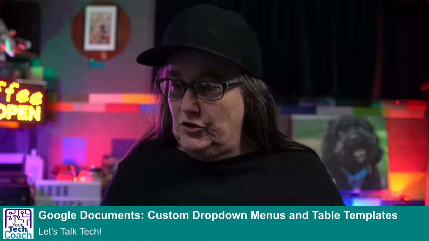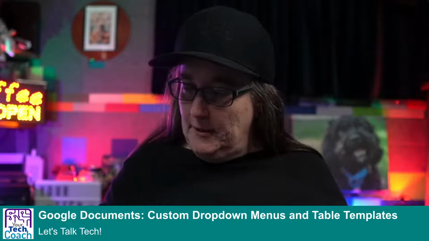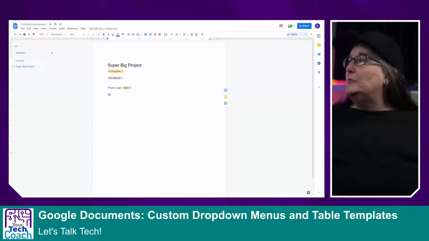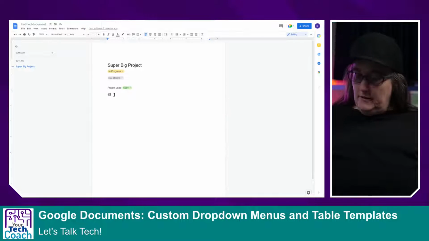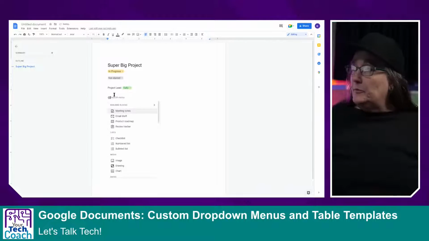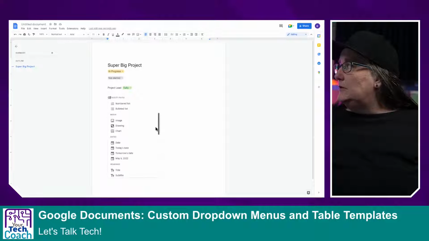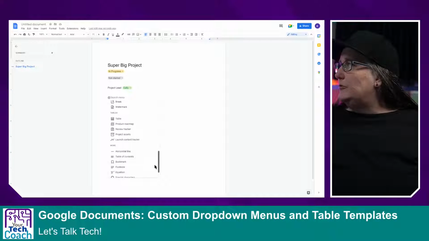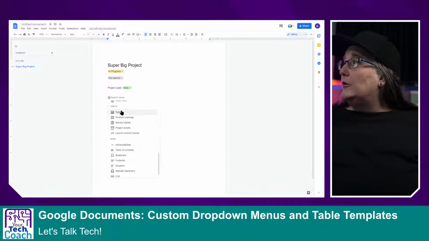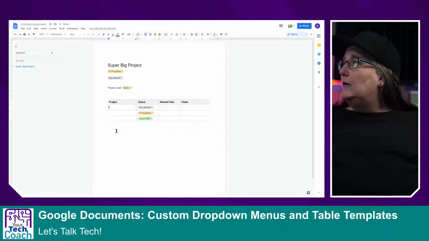So I'm going to go ahead and show you what we're talking about. Magic button. There we go. All right. So again, this is all stuff that's coming from this @ menu that they've added. And if we go down, I think it's actually, was it the ones on the top? No, it's these. Okay. So you've got the project roadmap, the review tracker, the project assets, and the launch content tracker. So let's just start at the top here.